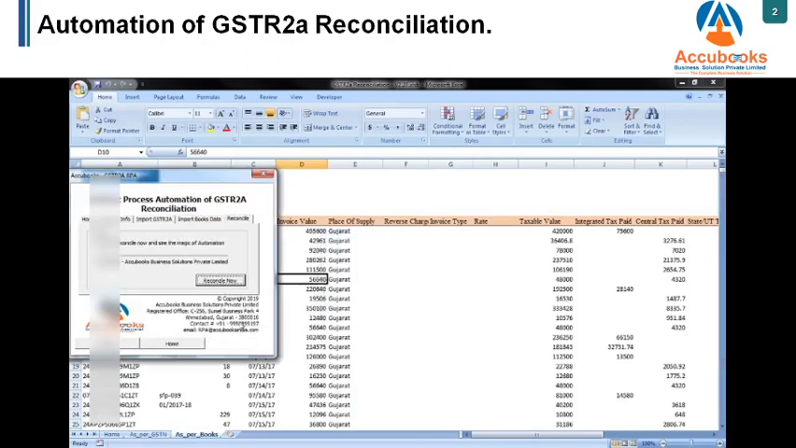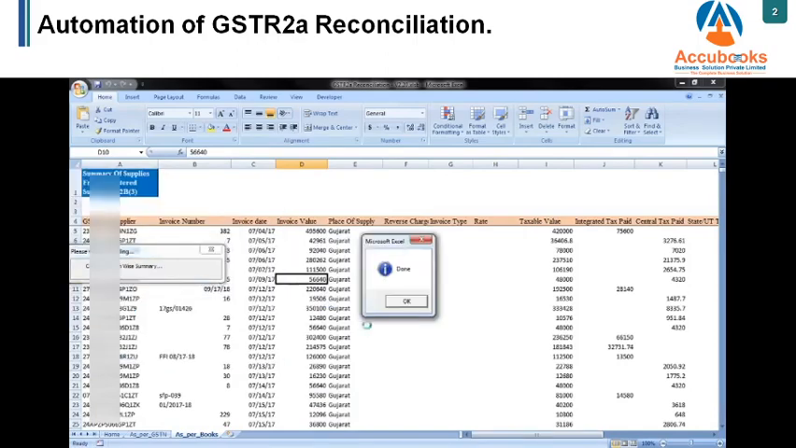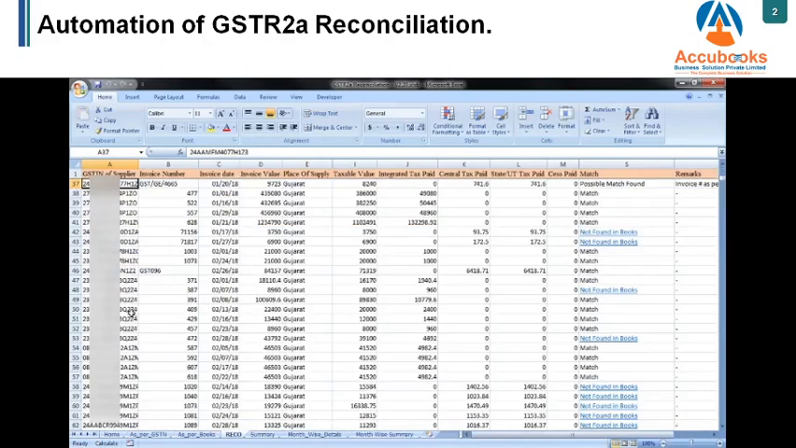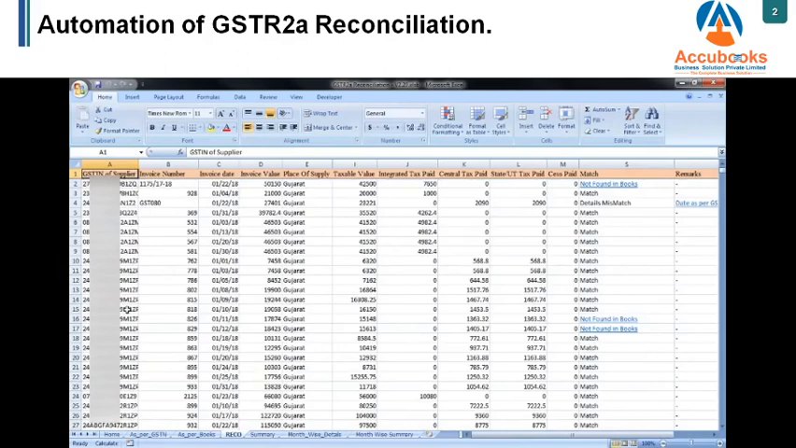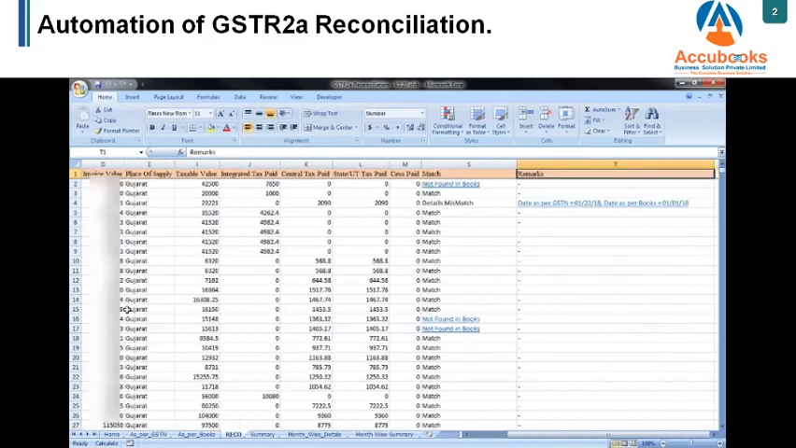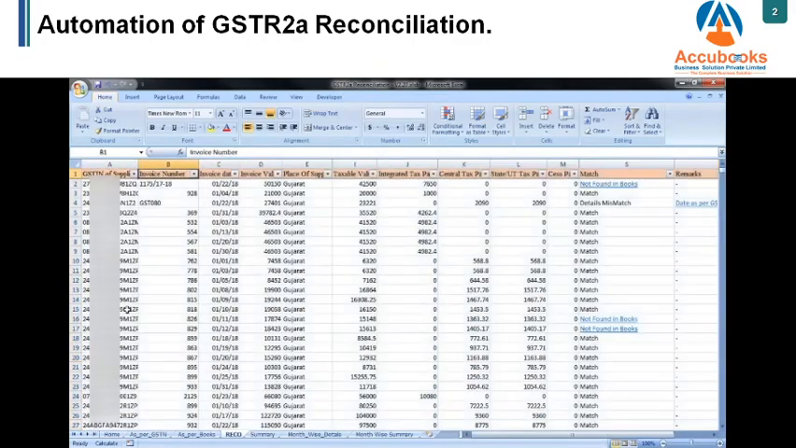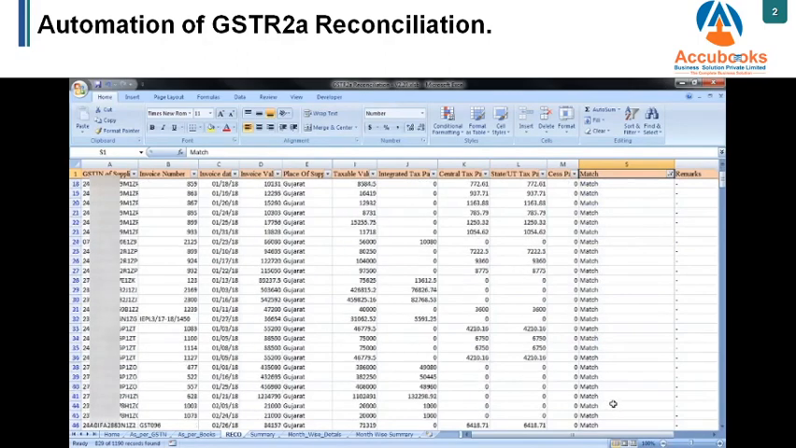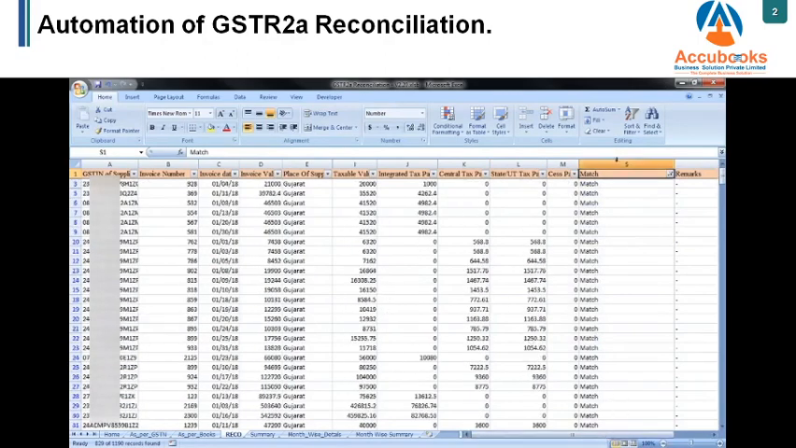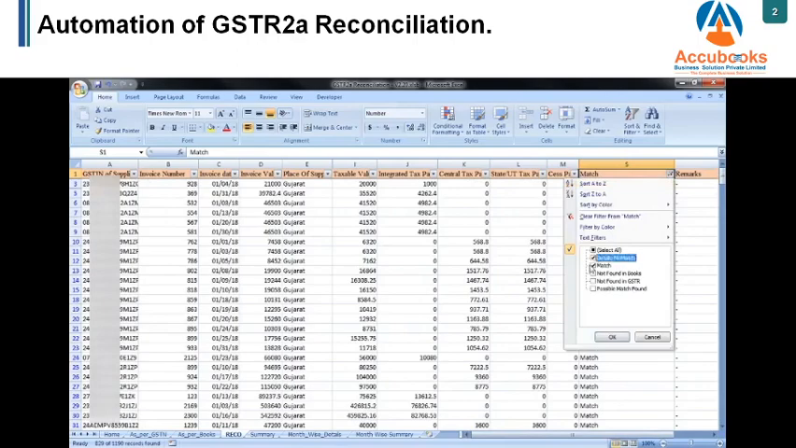The next thing is I will click on reconcile now. When I click on reconcile now, you can see how quickly it reconciled. You cannot imagine, it reconciled around 1100 invoices in just a few seconds. And let's see how the reconciliation statement is prepared. Let me filter the column as for the match. It will show me the details of invoices without any mismatch. These are the complete matches between the books and the returns.